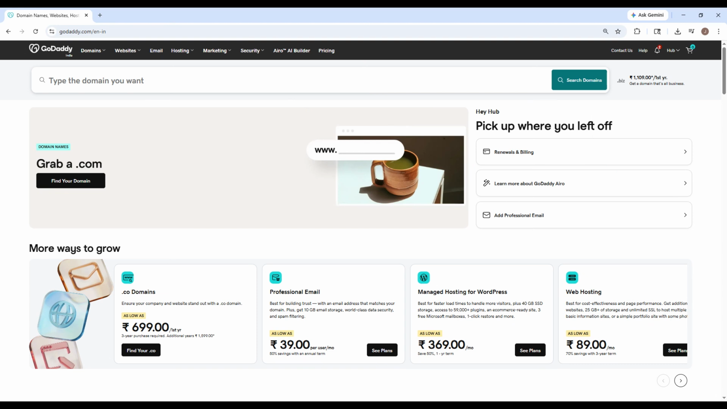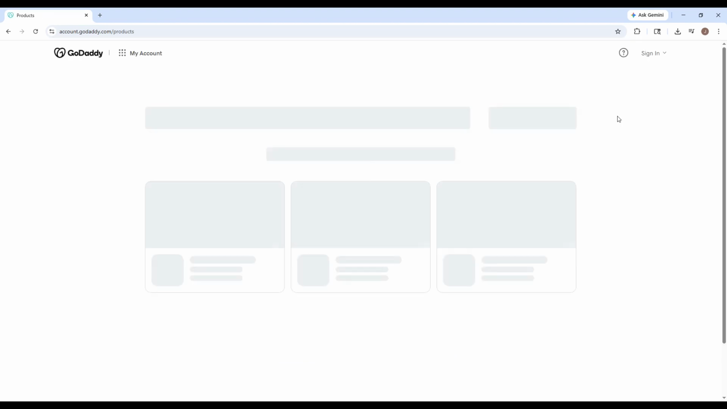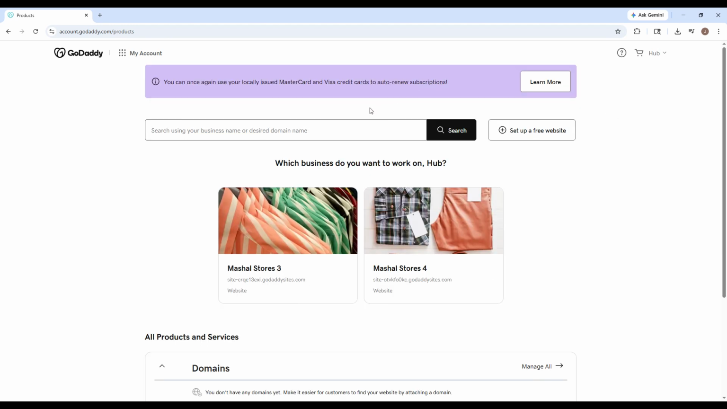After you're signed in, look for the My Products section. This is where GoDaddy keeps all of your active services in one place. Click on My Products to open your account dashboard and view everything tied to your profile.